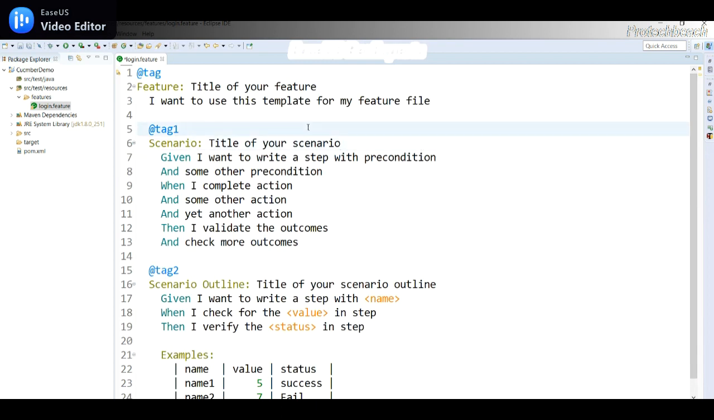This video is just to make the setup, so everything is ready. Once you're able to create the login feature file, make sure that your setup is ready. Now in the next video, we'll create one simple login function and we'll try to run that.